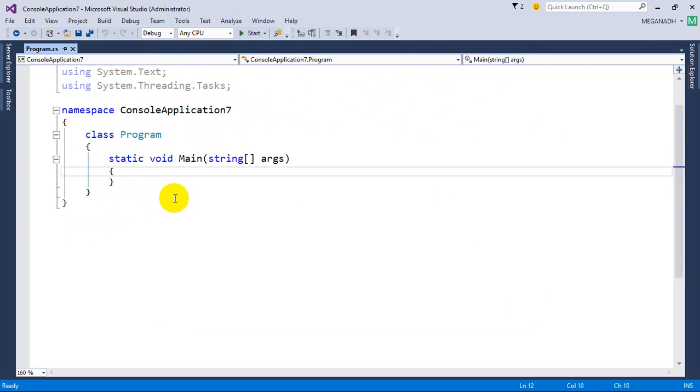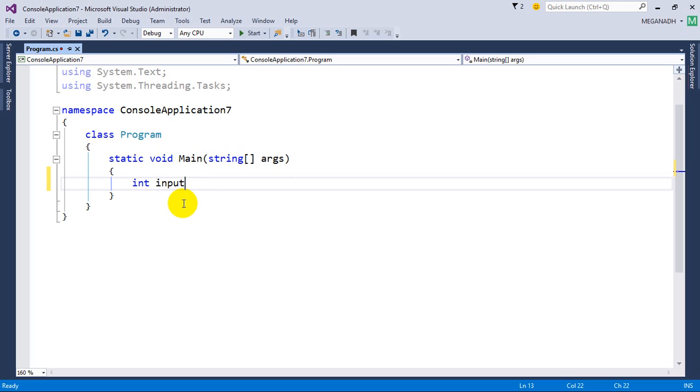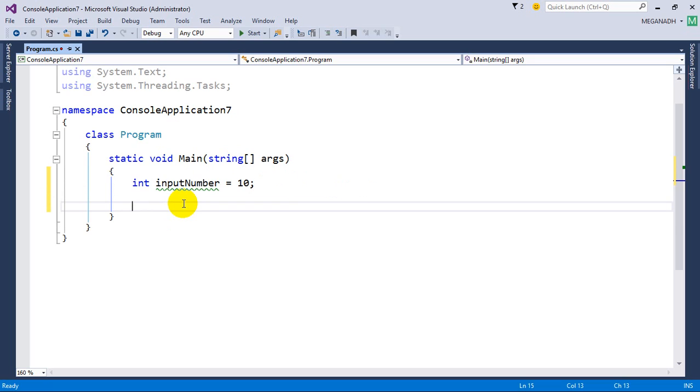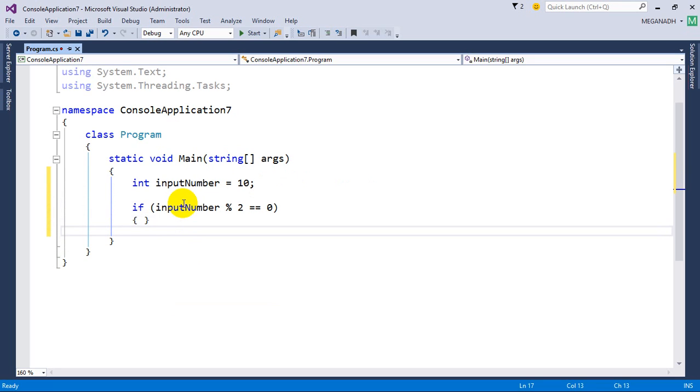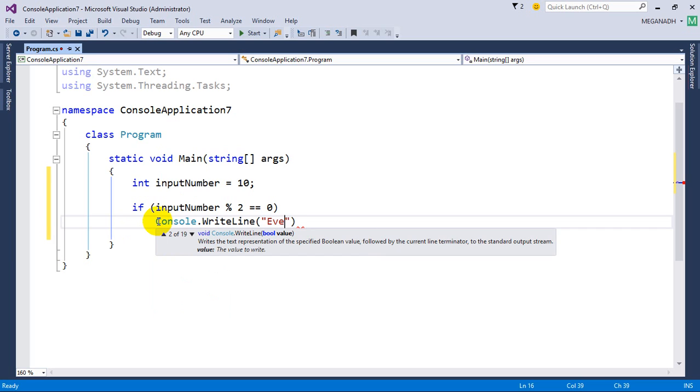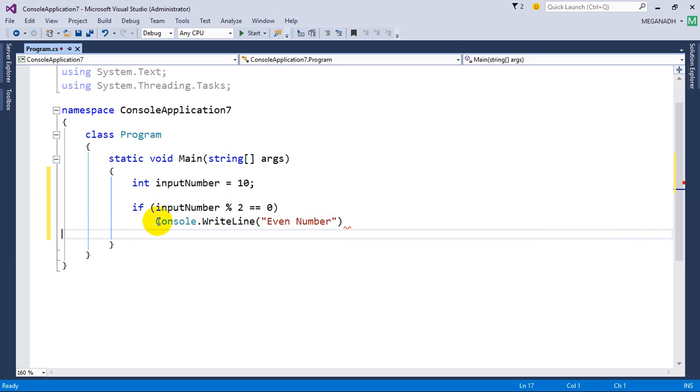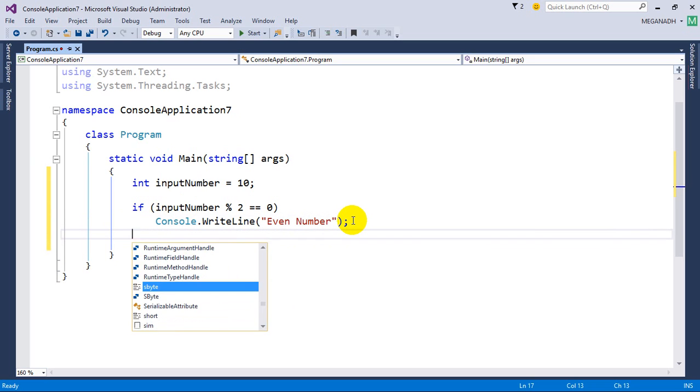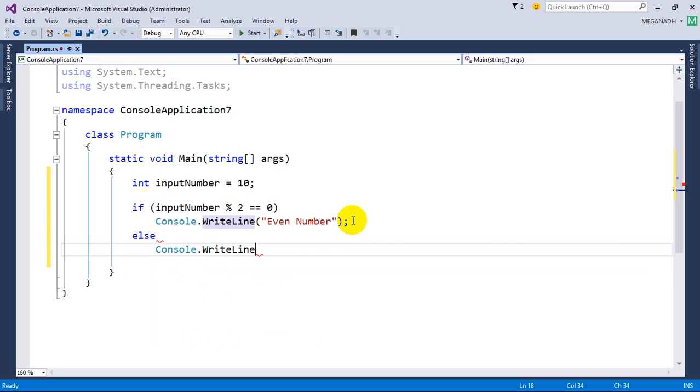Now I'm going to declare a variable: int inputNumber is equal to 10, and I need to check whether the number is even or not. If inputNumber modulo 2 is equal to 0. Remember, in an if condition we use double equals to check whether two values are equal. I'm going to print here Console.WriteLine, even number, and now else Console.WriteLine, it's an odd number.